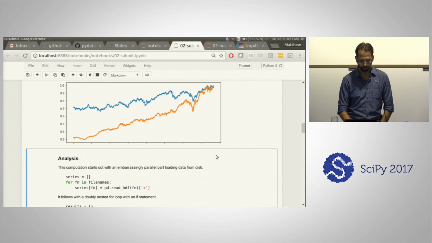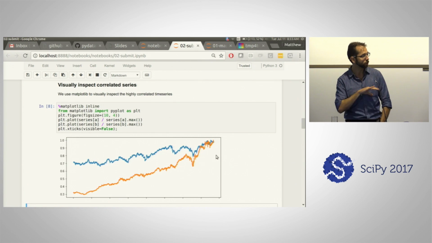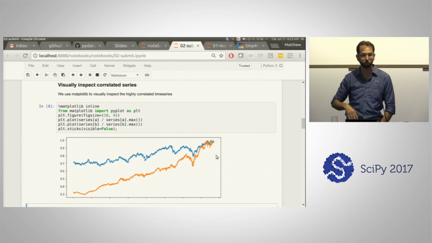So let's look at those briefly. Indeed, those two stocks do seem to trend similarly. So this is useful if you're playing the stock market, you want to understand how different sectors of the market move together.